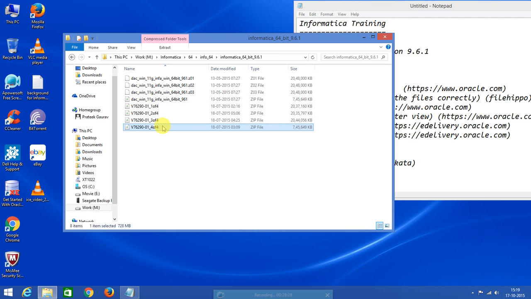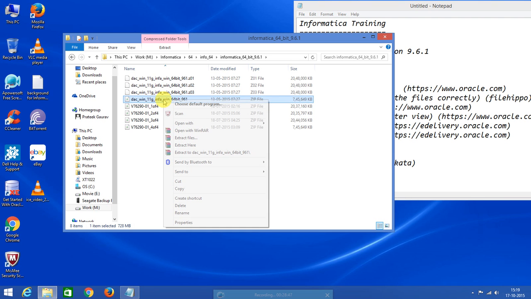As you can see, there is one more zip file created at the end. See, these are the 4 downloaded software, and these were created by unzipping all these 4. Again we have got one zipped folder. We'll unzip it also. Extract here.